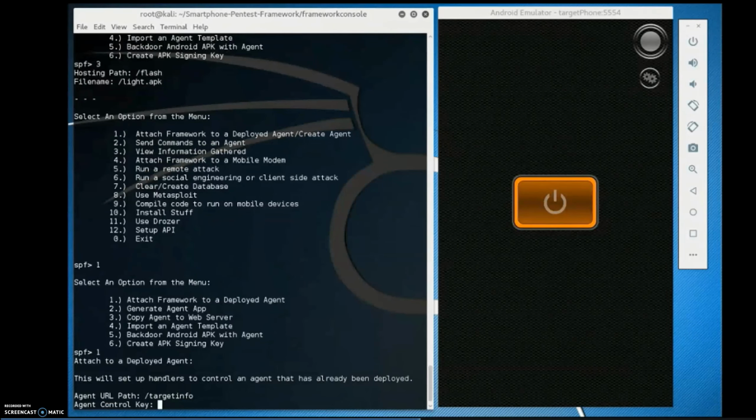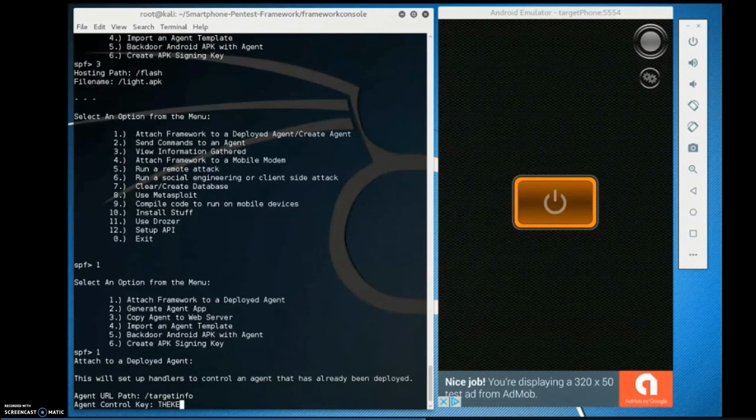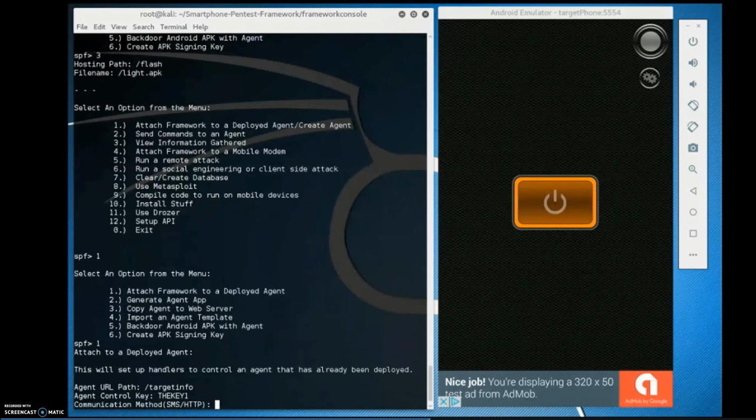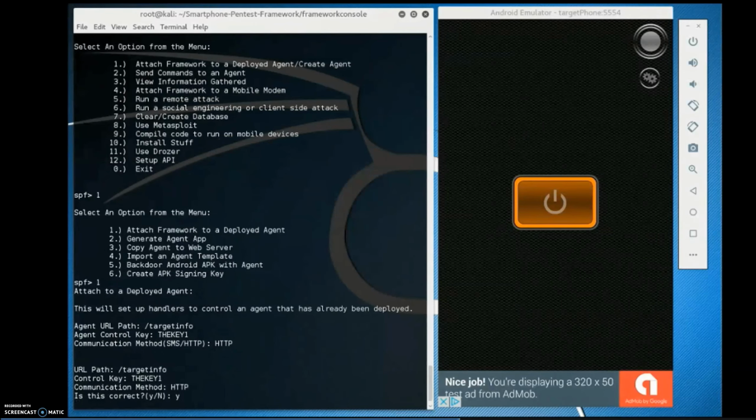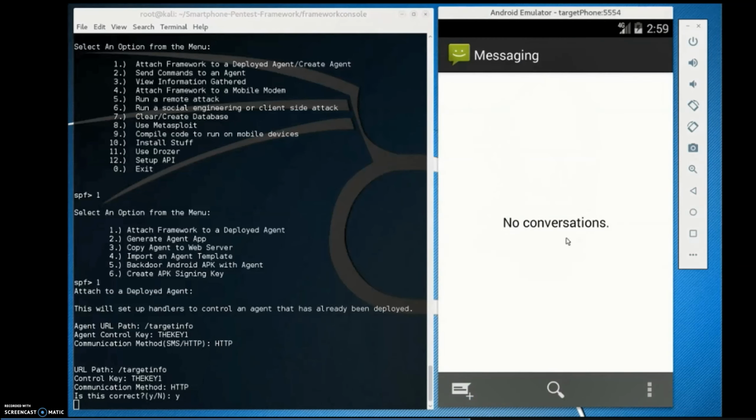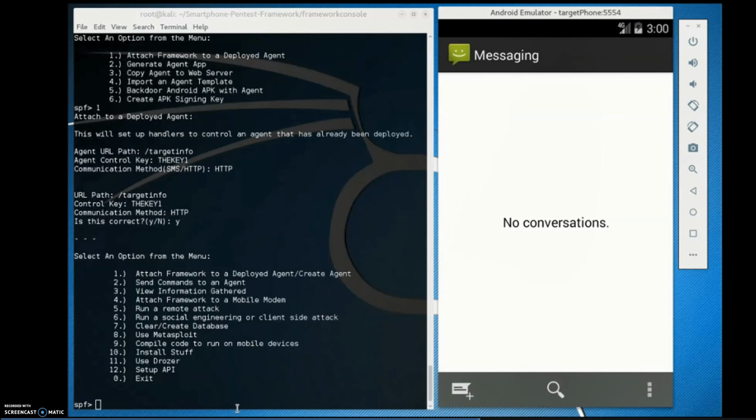We'll go back into SPF, use option 1, and then type in our control path. This is where the target info is. We'll also type in our 7-character control key and tell SPF to use HTTP communication to issue commands to its target, or now agent, phone. Again, that URL path is the location of the directory on your server where the Android emulator and the SPF are going to be communicating with each other.